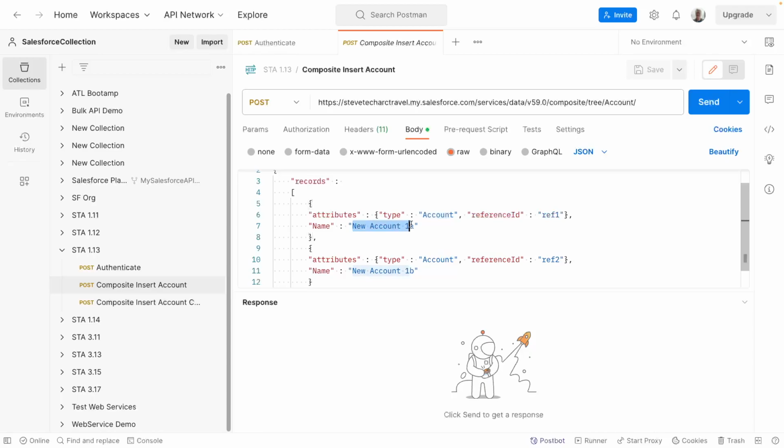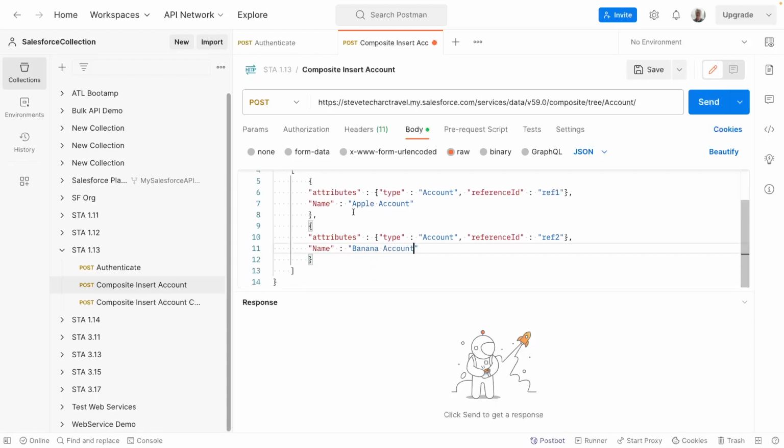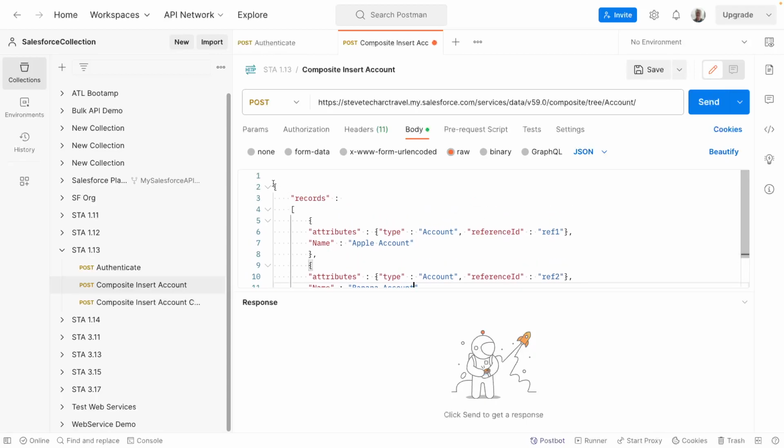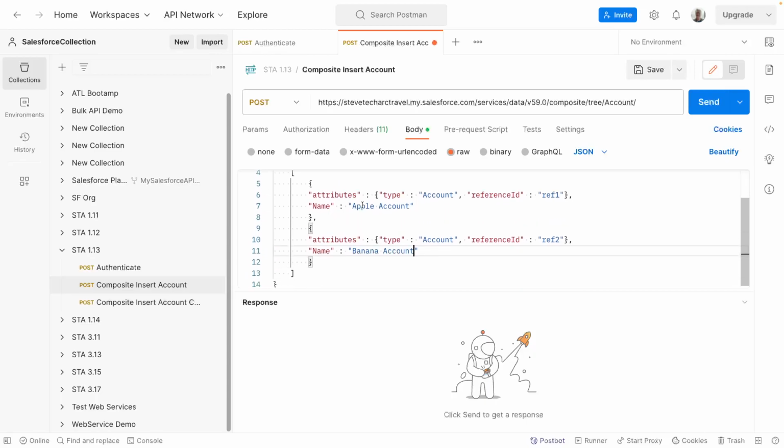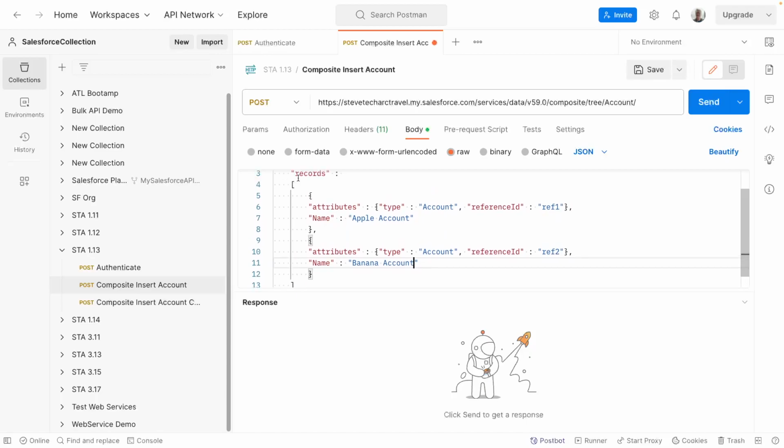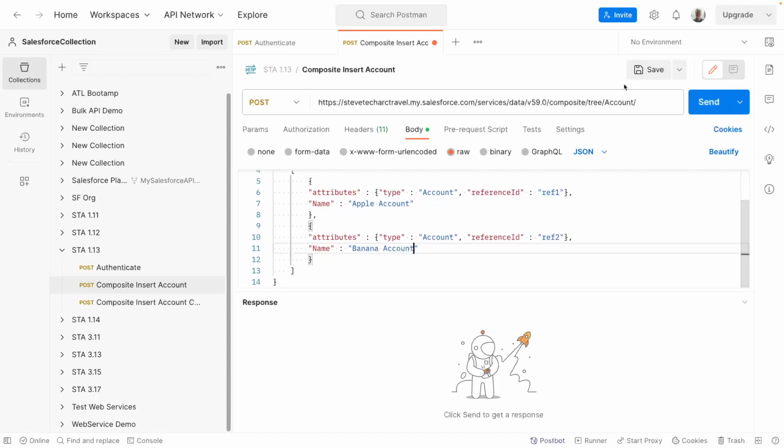So this could be Apple account, and this could be banana account. So these all have these two references. So you can see the JSON is just the JSON, the record sub-element with a list. And I'm going to be sending that to the composite tree.